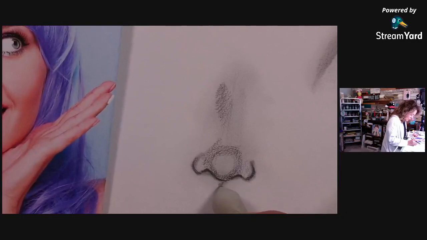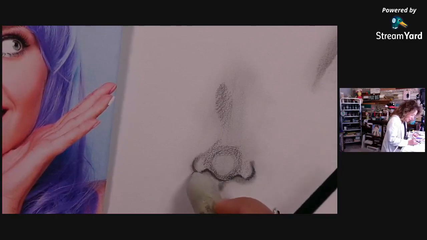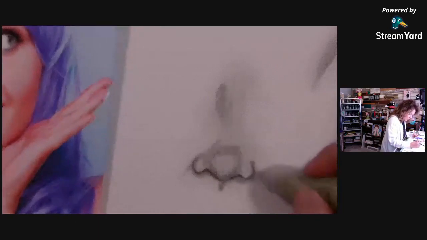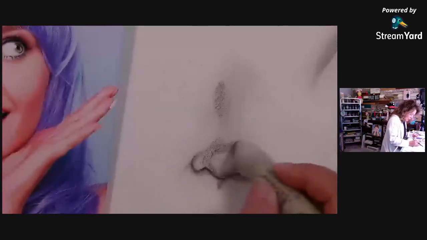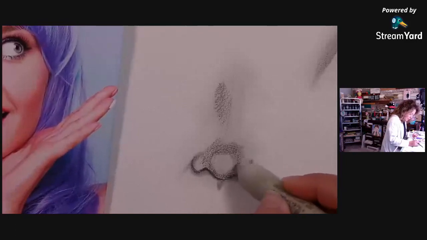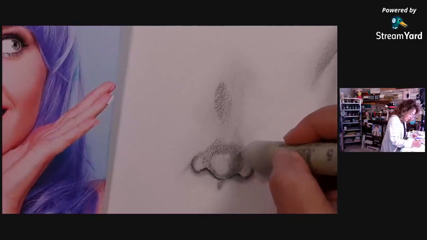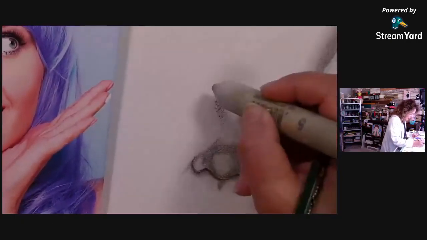Got a little bit of a philtrum here. And a little bit of a cast shadow, actually. Let's do that. See, it starts to come off the page immediately. Okay, let's go ahead and blend her nose out a little bit. All right. And then here.